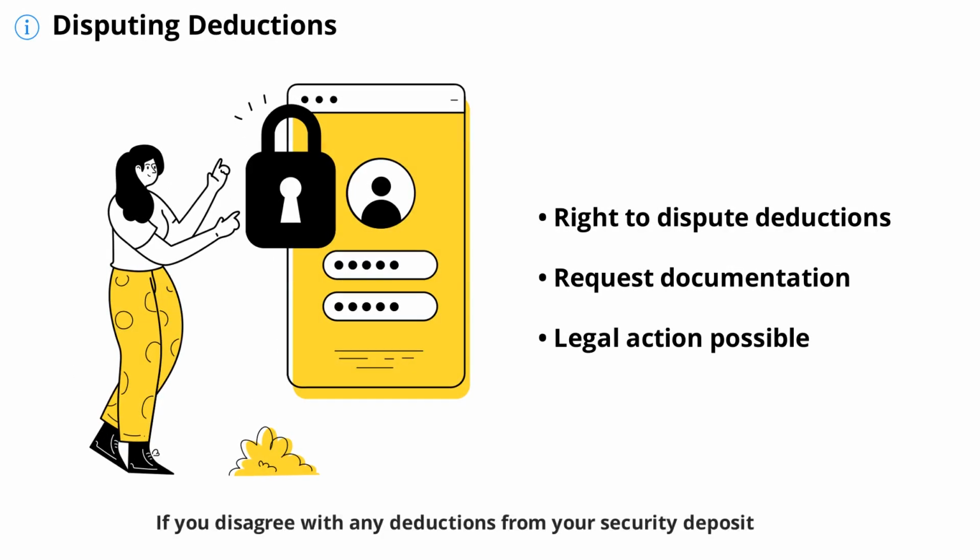If you disagree with any deductions from your security deposit, you have the right to dispute them. Start by communicating with your landlord and requesting documentation. If you can't reach an agreement, you may be able to file a complaint with a local housing authority or take legal action in small claims court.